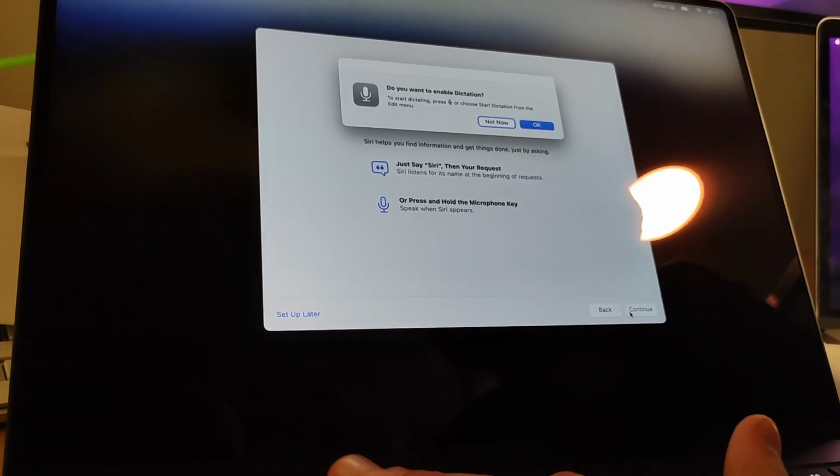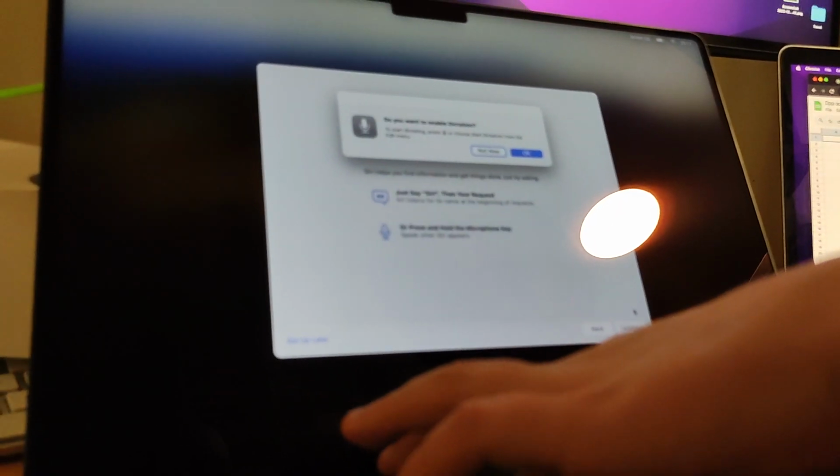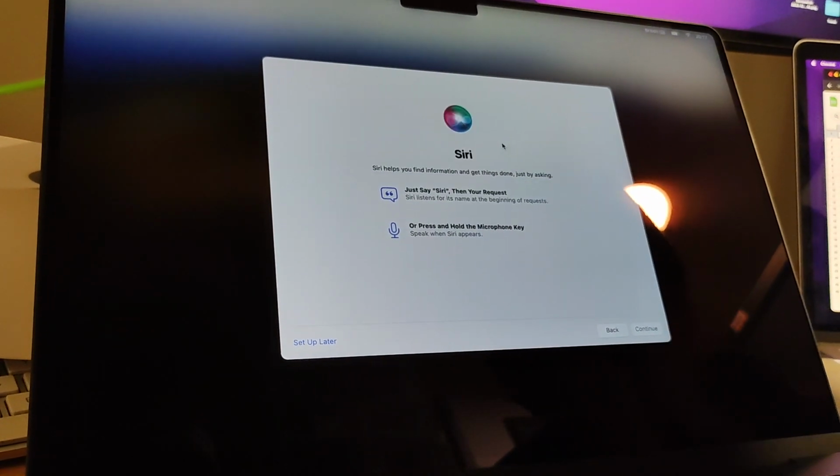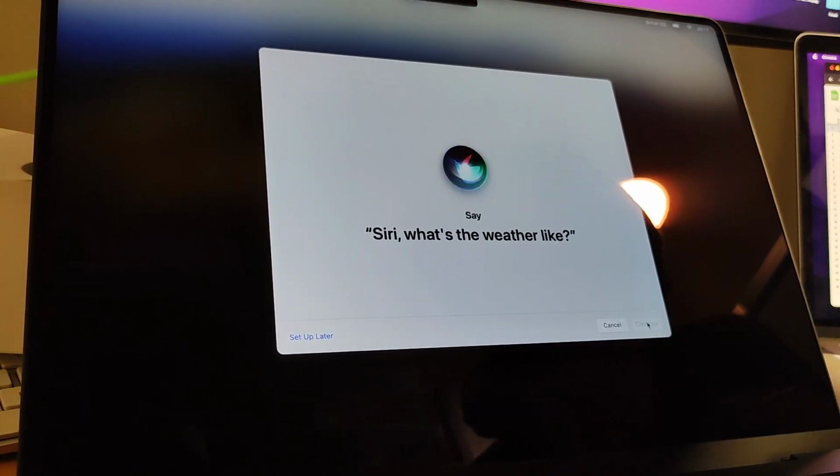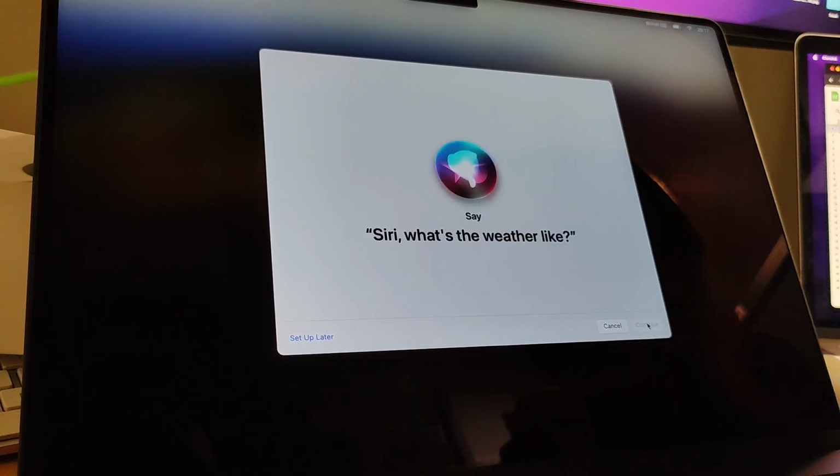Siri? Oh. Do you want to enable dictation? No, okay, not for now. Well, I think maybe this key. Siri, what's the weather like?